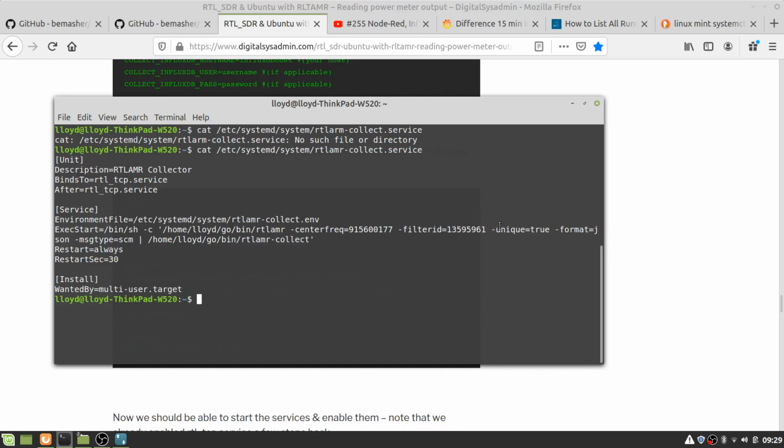watt meter. Unique is true because as you run it, it takes about 30 seconds or so for the decawatt, or every 10 watts, to change. And then format is JSON. Message type for this meter is SCM, and then pipe it into home, Lloyd, go, bin, rtl_amr_collect.